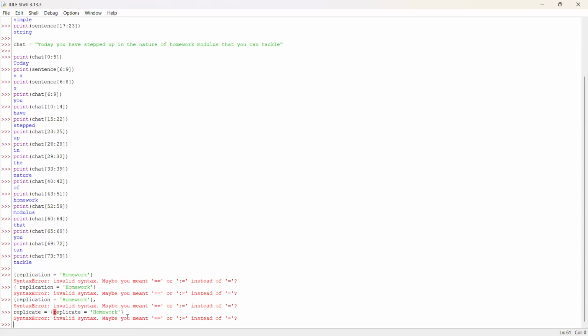You should have it again. That's a square bracket? I don't think that's what I did though. Replicate. I don't know what's wrong with it.